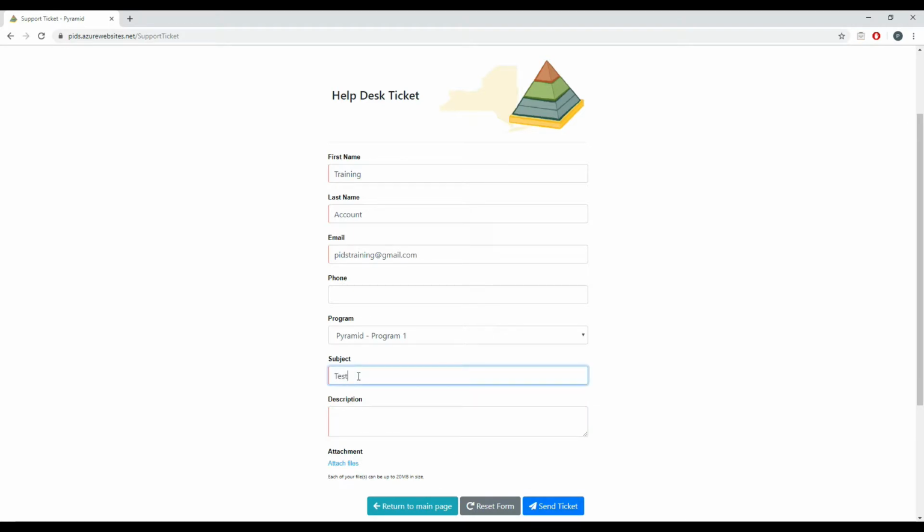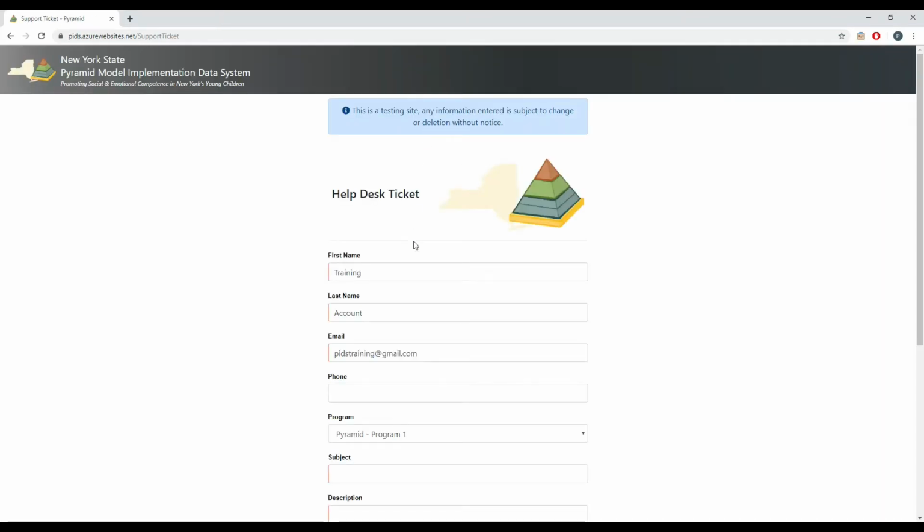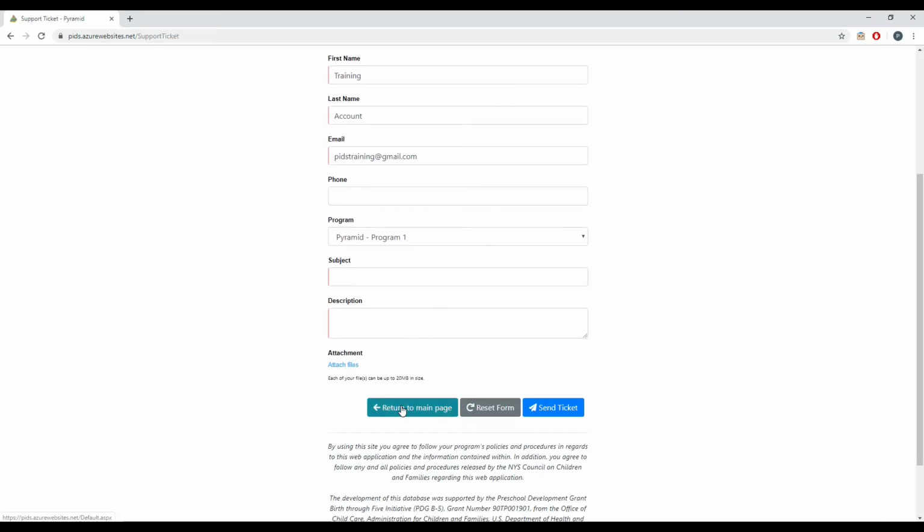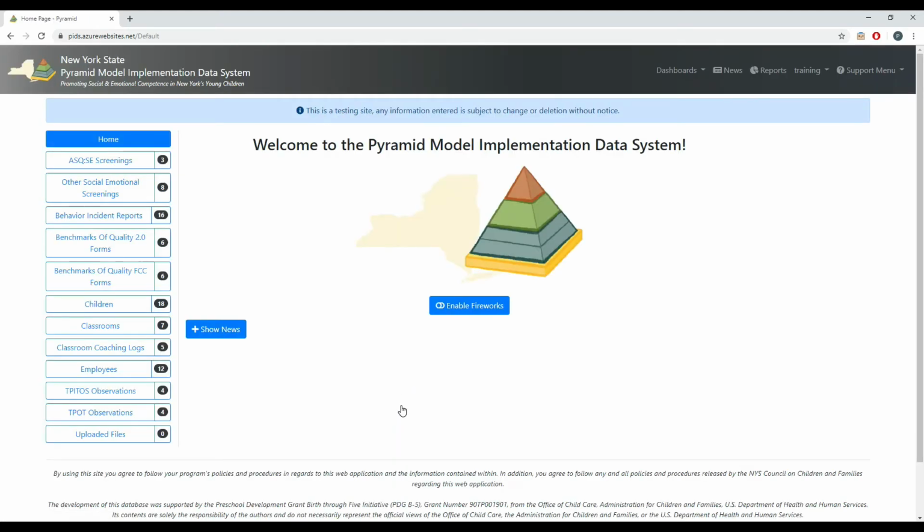So I will put in test ticket and test, and I'll press Send. And once it completes, you'll get that message at the top and it will redirect you back to this page. Once you're done, click Return to Main Page and you will be taken back to the home page.